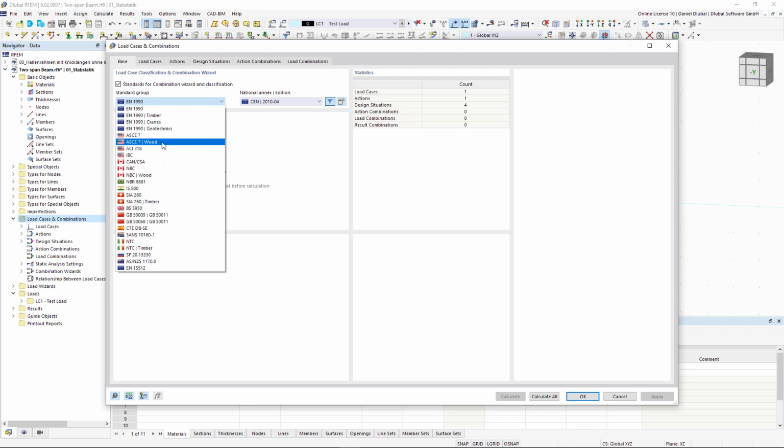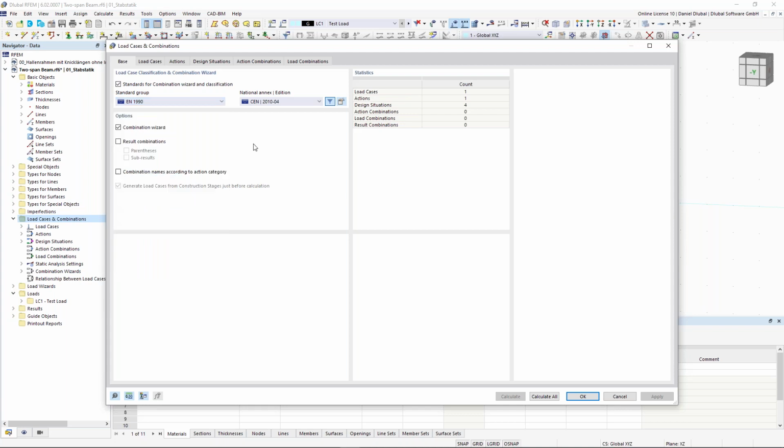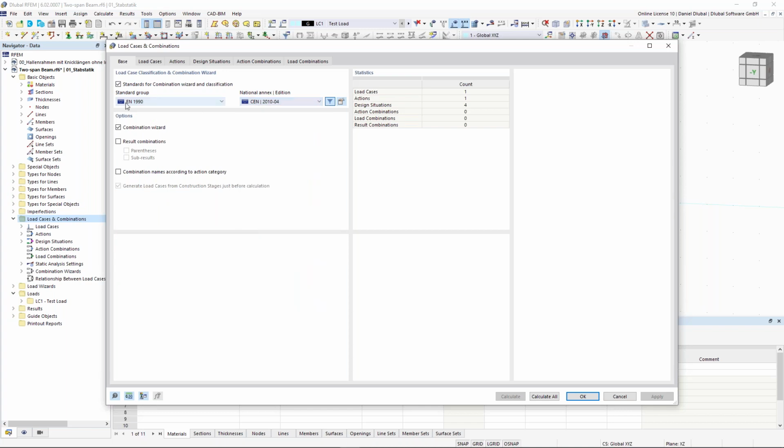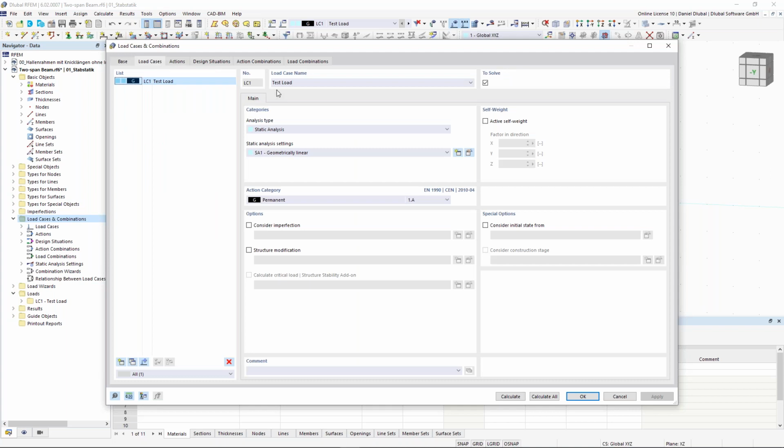You can also refer to other standards. We offer a lot of other standards, like the American standards, Canadian standards, and so on. And also the classical European. Okay, and now I will also activate the combination wizard because this is a kind of tool which helps me to create these combinations of load cases automatically. And I don't have to do it manually. This is a huge advantage. So I go here to load cases. I rename here this load case with self-weight.